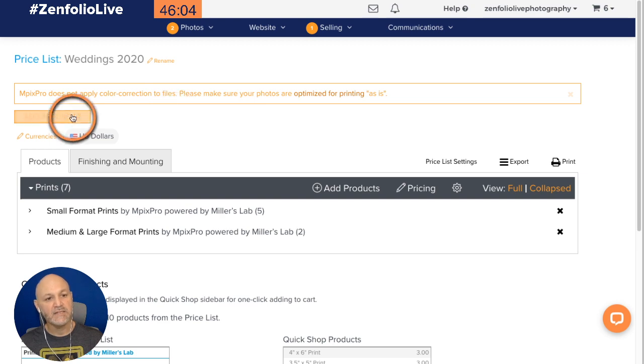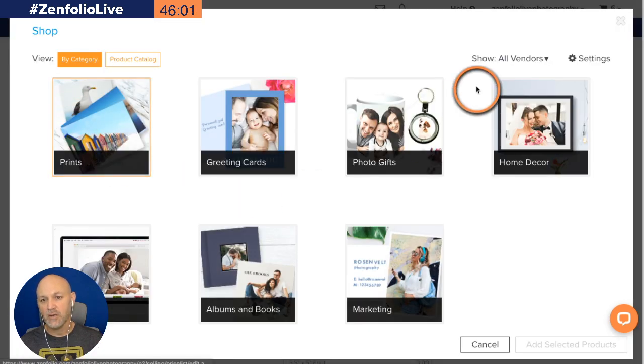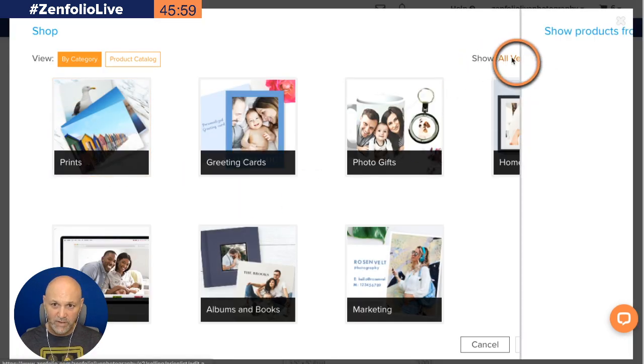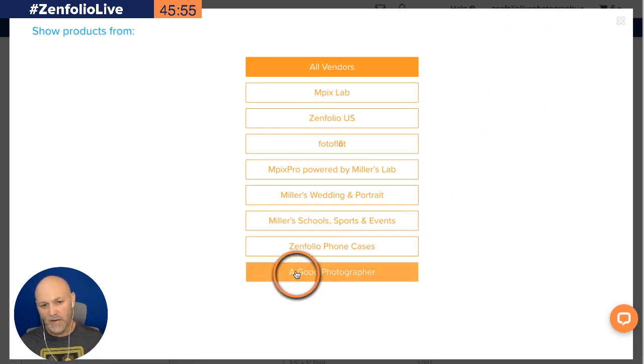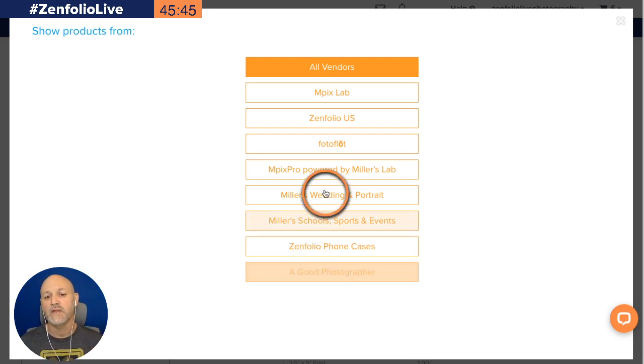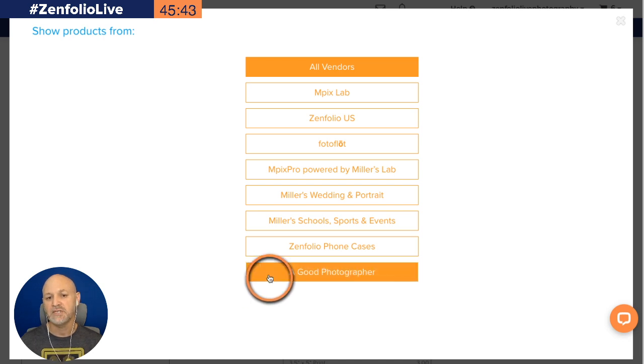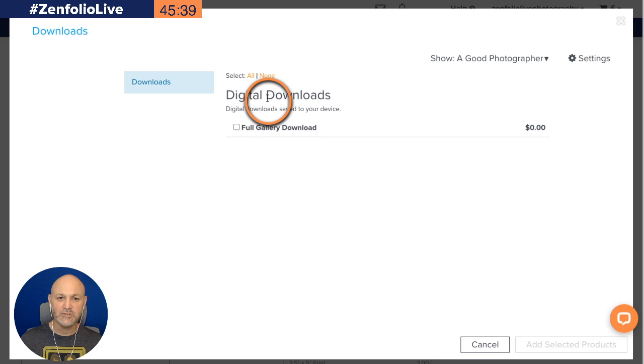Okay, and so I'm going to click add products in here. I'm going to click right up here on the vendor name. I'm going to be looking for my account name. Now this one at the bottom says a good photographer. That's because that's the name of this demo account that I'm using. The name that you're going to be looking for is whatever your account name is. A really easy way to find it is just to remember that it's going to be the very bottom option of the vendor list. So we're going to click here, and you'll find your digital downloads in there.